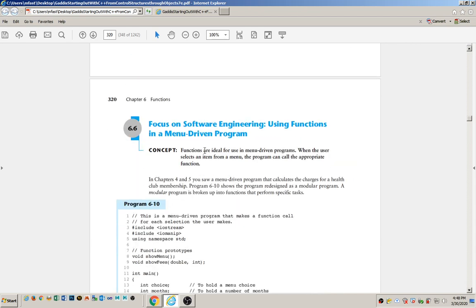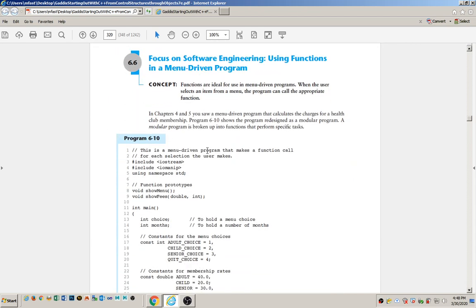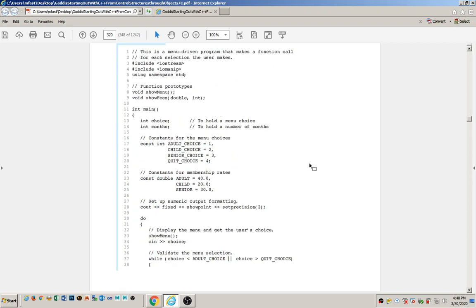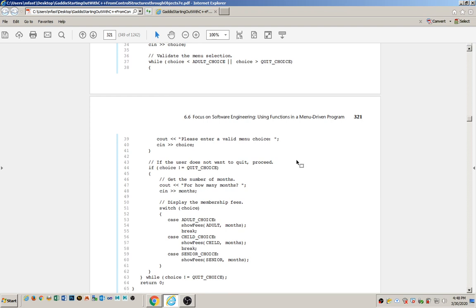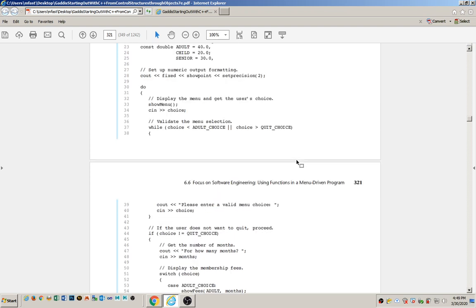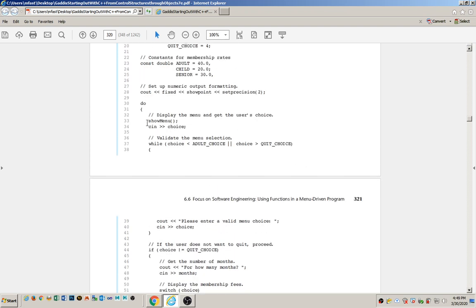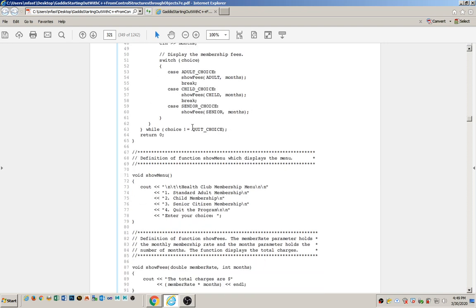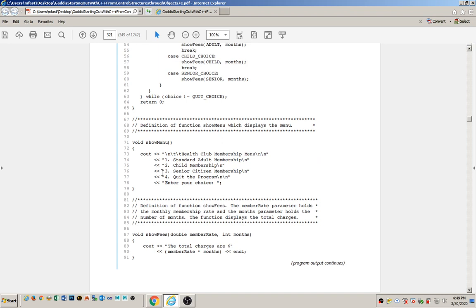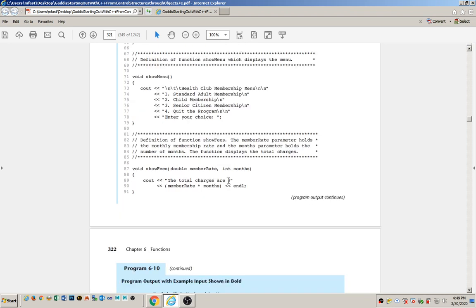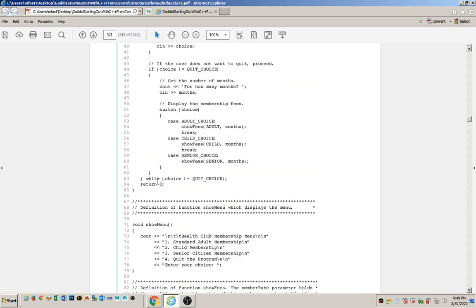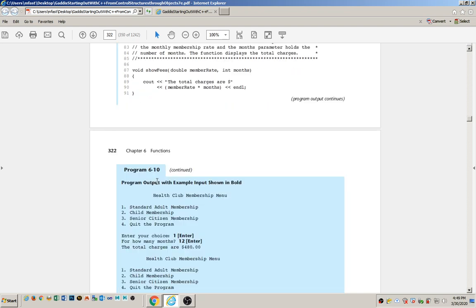Okay, we're almost done here. Another menu program. And the idea behind this one was we're using this show menu function to simplify the code. And then we have another function that just simply prints out the fees. Okay.